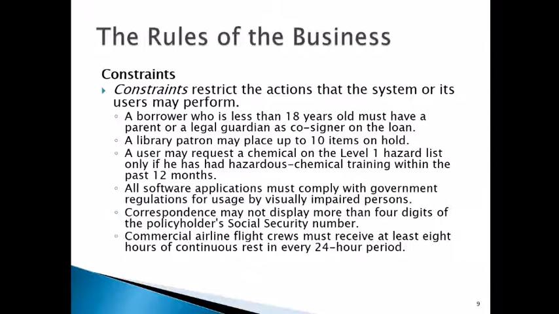So constraints restrict the actions that the system or its users may perform. So constraints enforce some limitations or restrictions on the actions that the system or users must perform. A borrower who is less than 18 years old must have a parent or legal guardian as a co-signer on the loan. So a person who wants to borrow some loan, for example an educational loan, must have a parent or legal guardian as a co-signer of the loan in order to provide the guarantee.